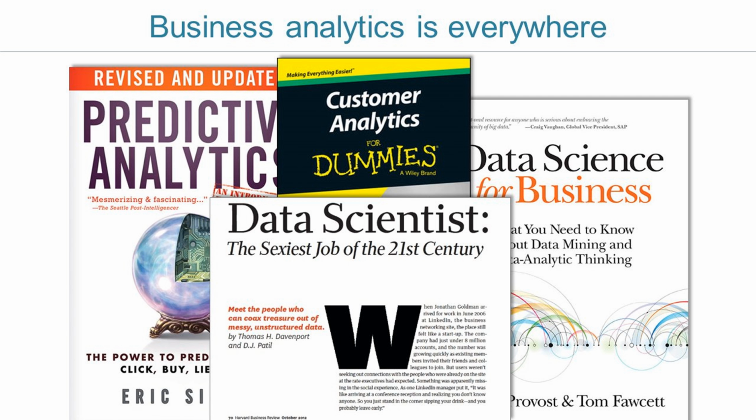If you read the business press, if you have an account on Amazon, you will see that business analytics is absolutely everywhere. When you know that something is going mainstream, when someone says that it's going to be the sexiest job of the 21st century, and you read something like analytics for dummies, it's a sure sign that something is going mainstream. So obviously, as instructors, you're probably being pushed, maybe happily pushed, to include more analytics in your curriculum.